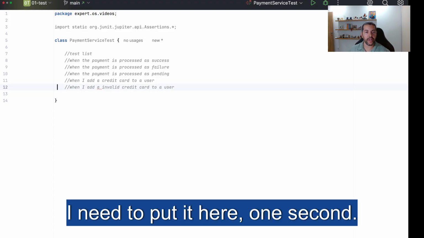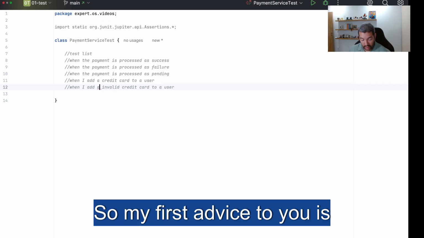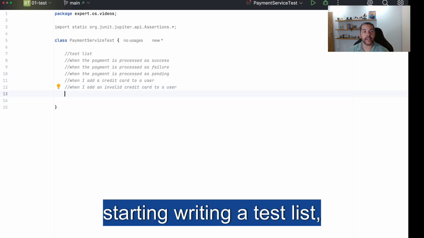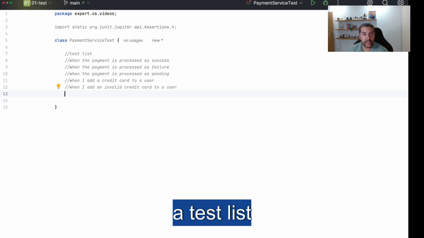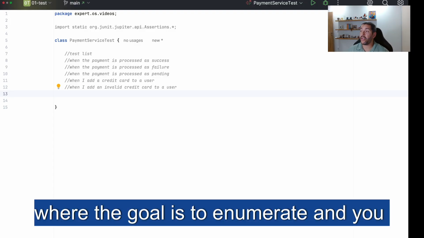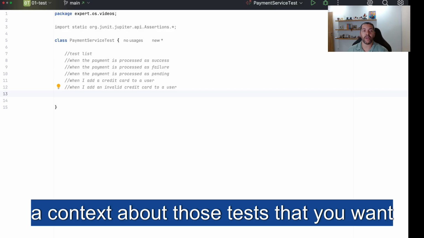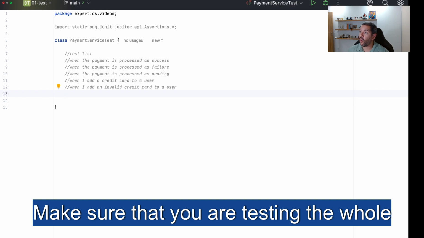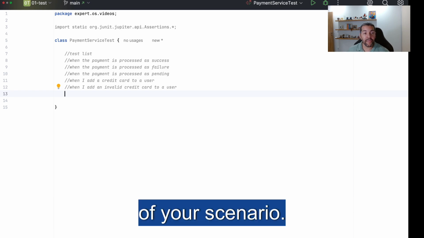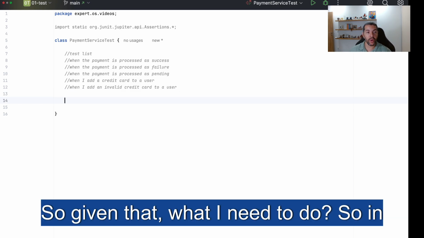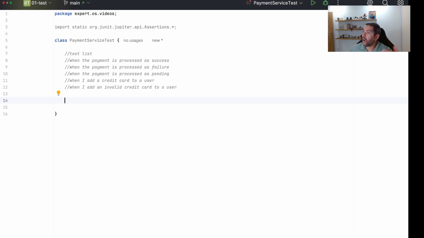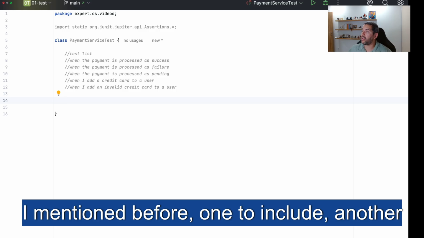So my first advice to you is to start by writing a test list, where the goal is to enumerate the tests and have a context about what you want to test. Remember, coverage is not enough. Make sure that you are testing all the possibilities of your scenario. So given that, what do I need to do? In this case, I have two methods, as I mentioned before, one to include a payment and another one to do a payment.